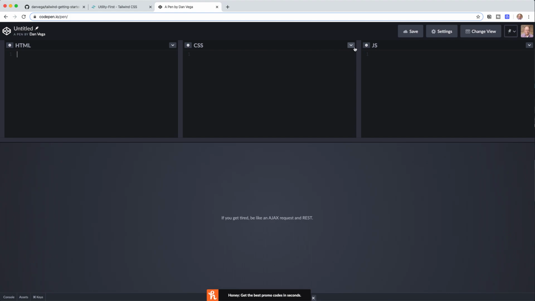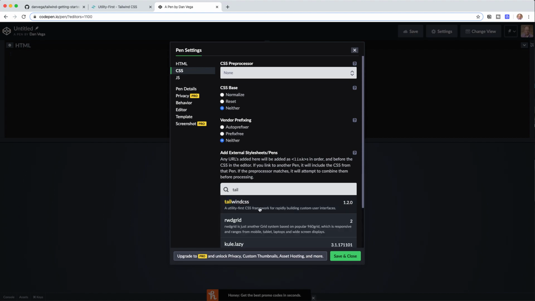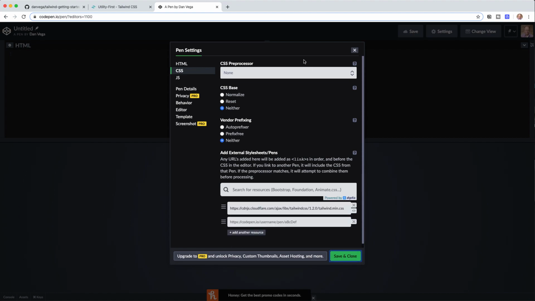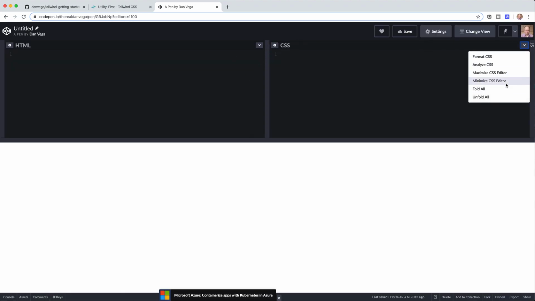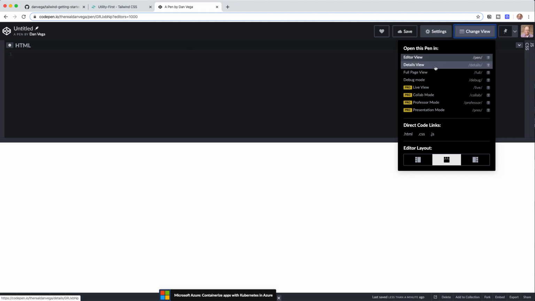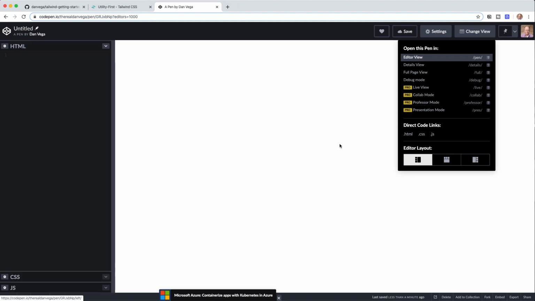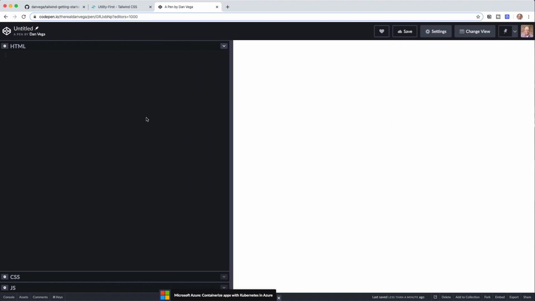And in this pen, I'm going to go ahead and minimize JavaScript because we're not going to need it. The first thing that I'll do though is come in here and search for a resource, and we're going to use Tailwind. So I could save and close that, and once I've added Tailwind, I can actually minimize this as well because we aren't going to be using any CSS. And in fact, let's go ahead and change this view, and we'll do more of a split screen here.